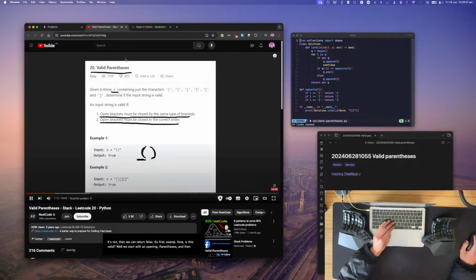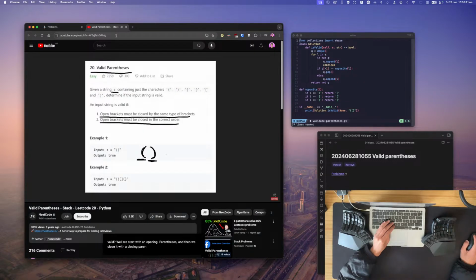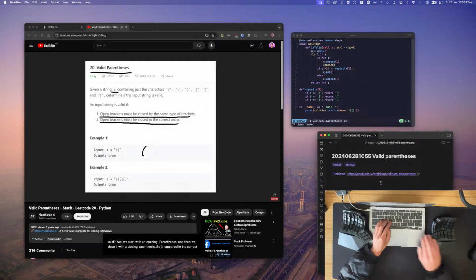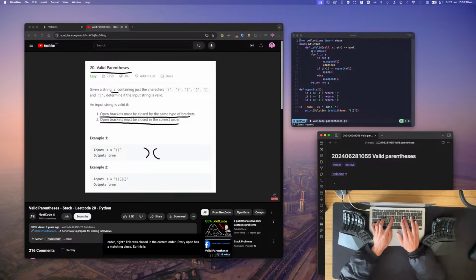Every open has a matching close, so this is valid, so we can return true. Obviously, if the order was opposite like this, we would have to return false, because first of all, this opening bracket isn't being closed. It's never being closed. The closing needs to go on the other side of it. So we have some unclosed parentheses, and it's basically in the wrong order.